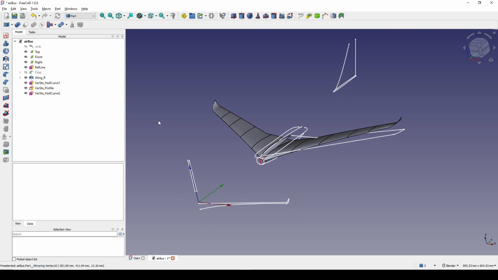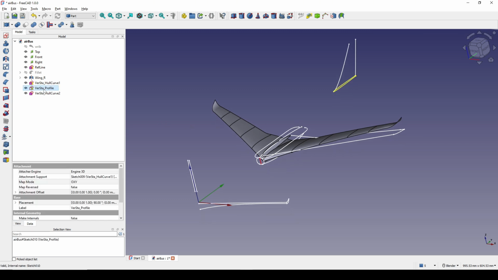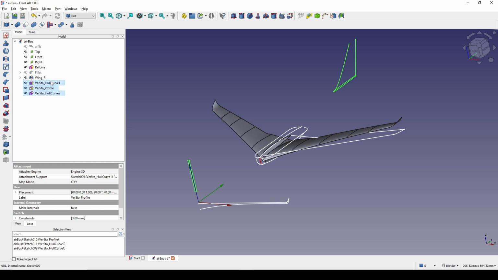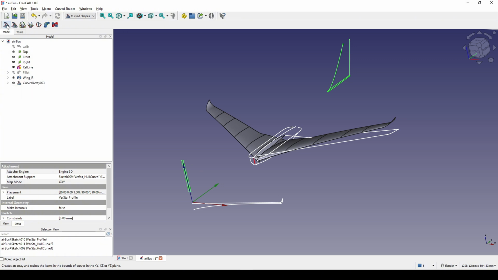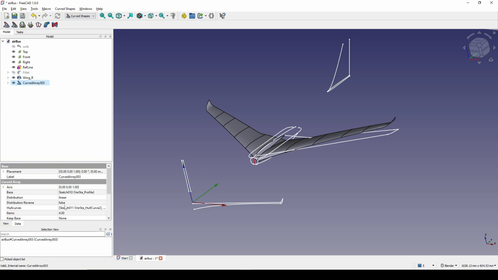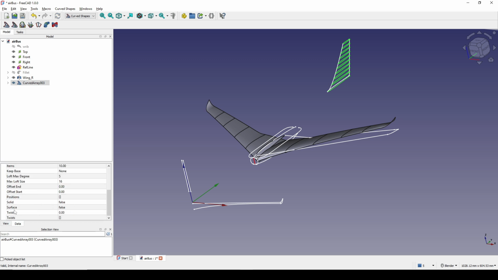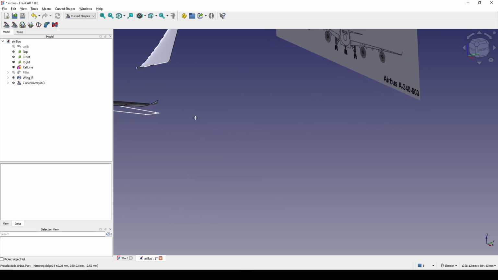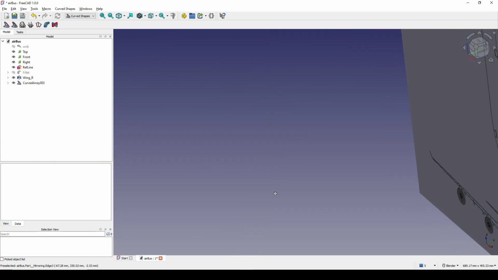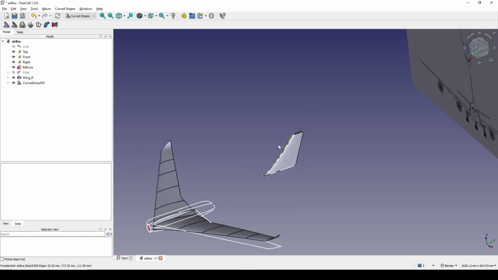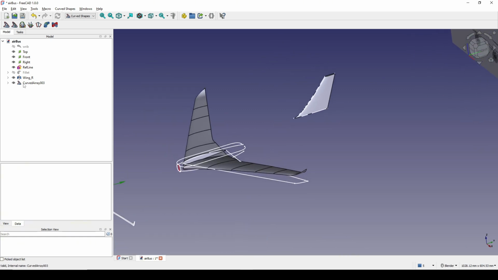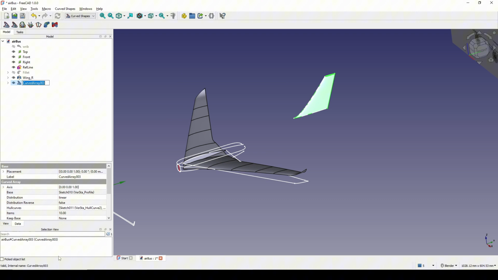Then I can control selecting the vertical profile and then the 2 whole curves. Go to the curve shapes workbench and curve array. Click on the curve array and set that to 10. Set the solid option to true. Okay. And I call this one vertical.